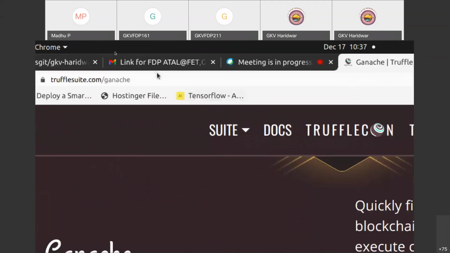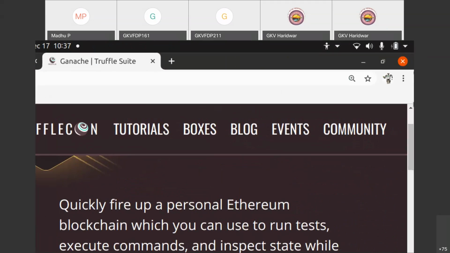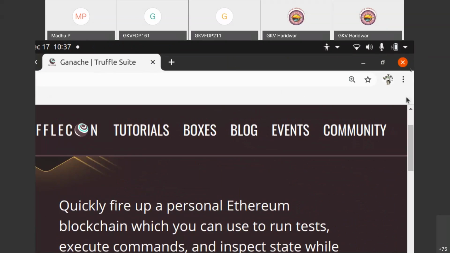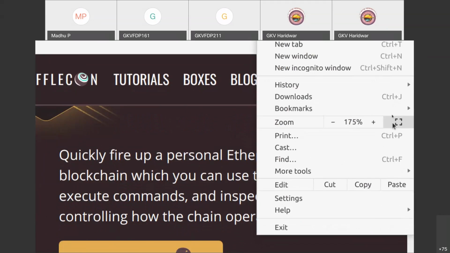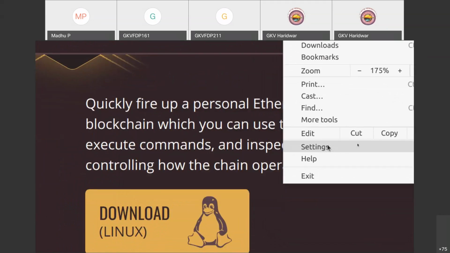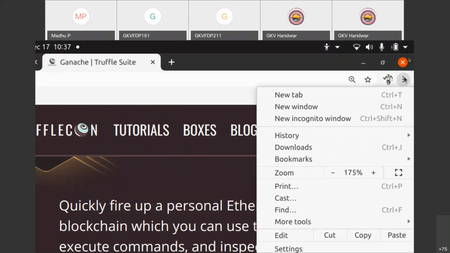So I have opened the browser. Every browser will have settings. Here in Google Chrome, on the right top side, you will have vertical ellipses. If you click on that, you will be able to find settings here. So we have to click on settings. It's simple. We have to click on the vertical ellipses.